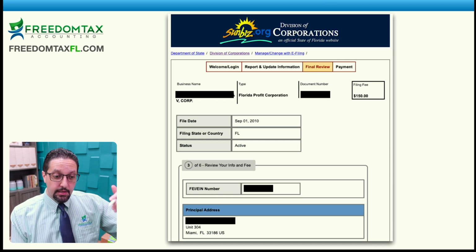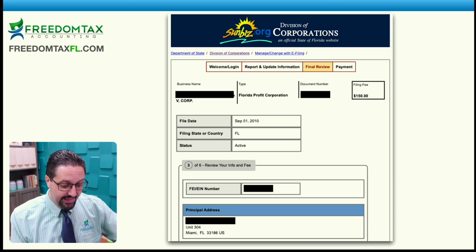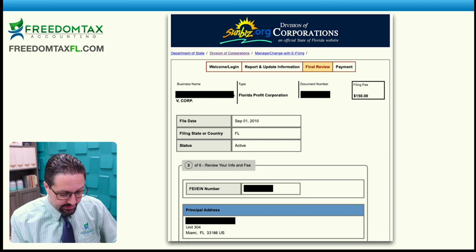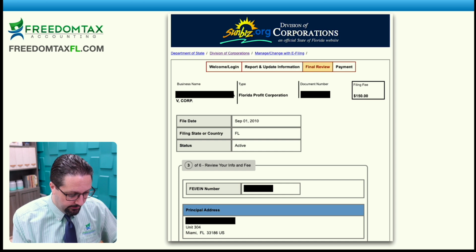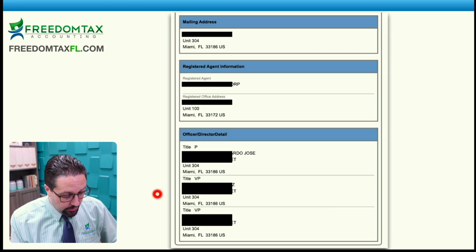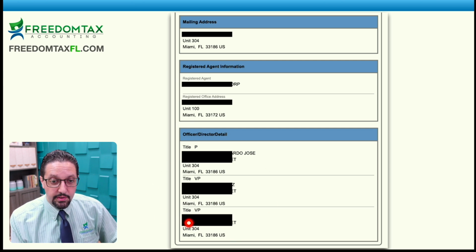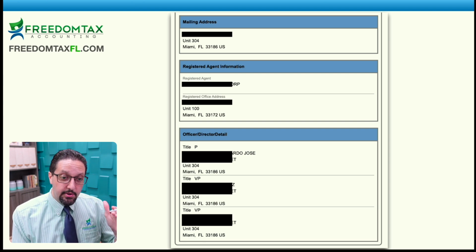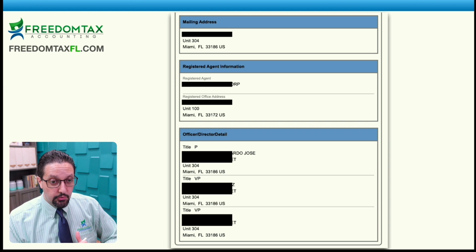Here, you're going to review again that your information is correct. So verify business name, verify your EIN number is correct, verify that your address is correct, verify that all the business owners are listed with their correct address, verify your registered agent. Here you cannot make changes, but you can verify that the information is correct.